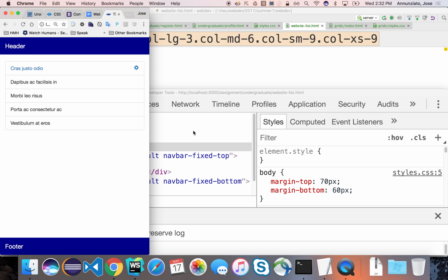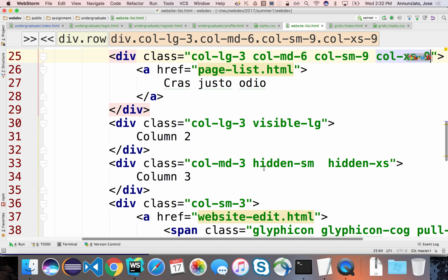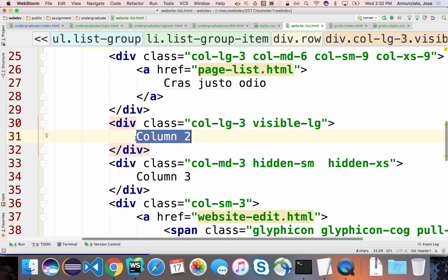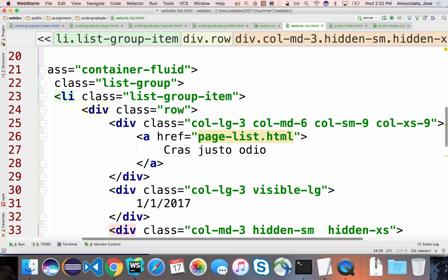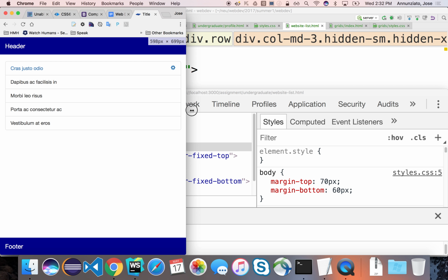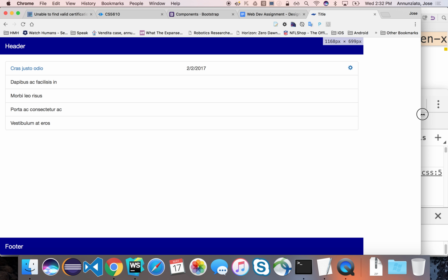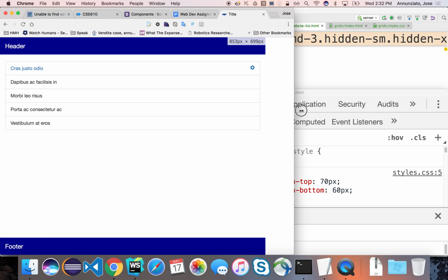Make sense, right? And here you might put dates, perhaps. This would be perhaps the date. What did we say we were going to do? The date last opened or date created or something like that, right? So we might say 1/1/2017. This might be 2/2/2017, and they appear and disappear as it becomes bigger.